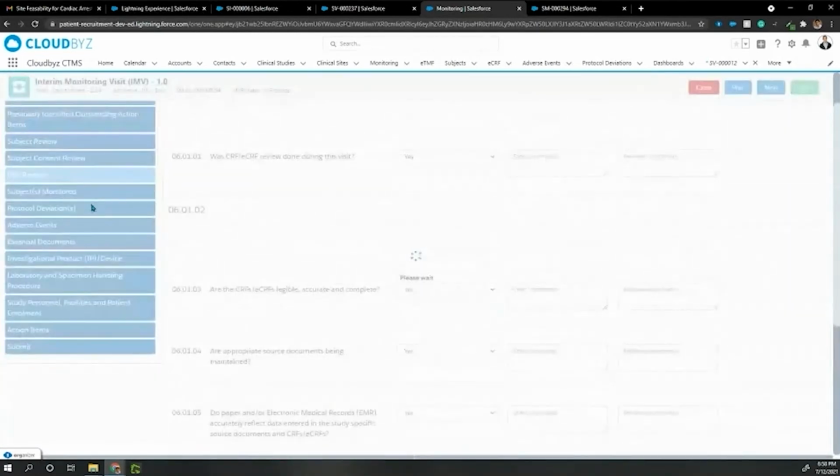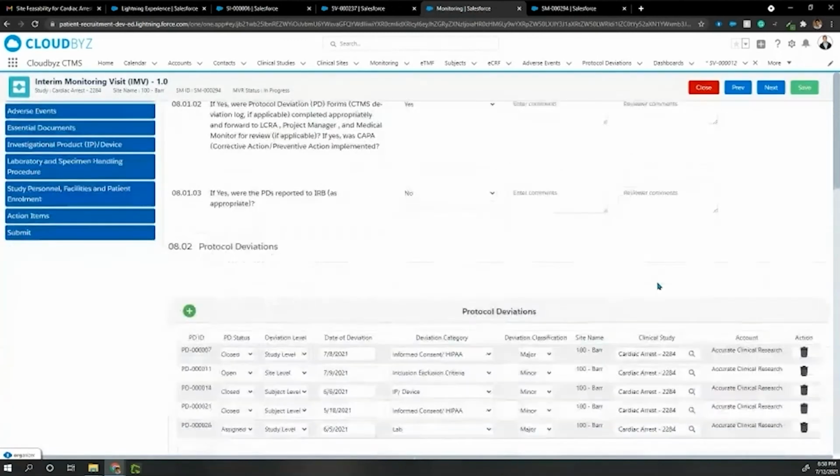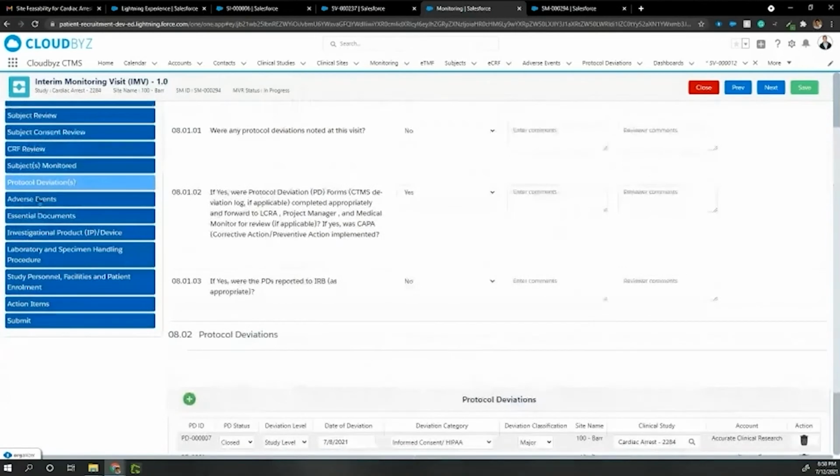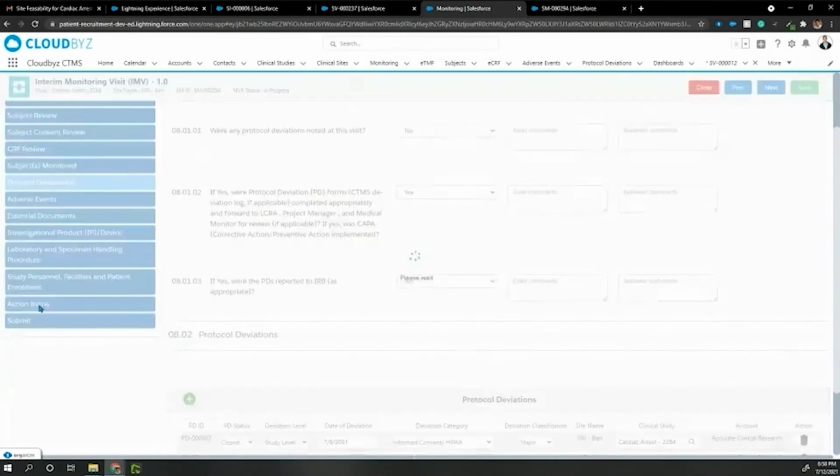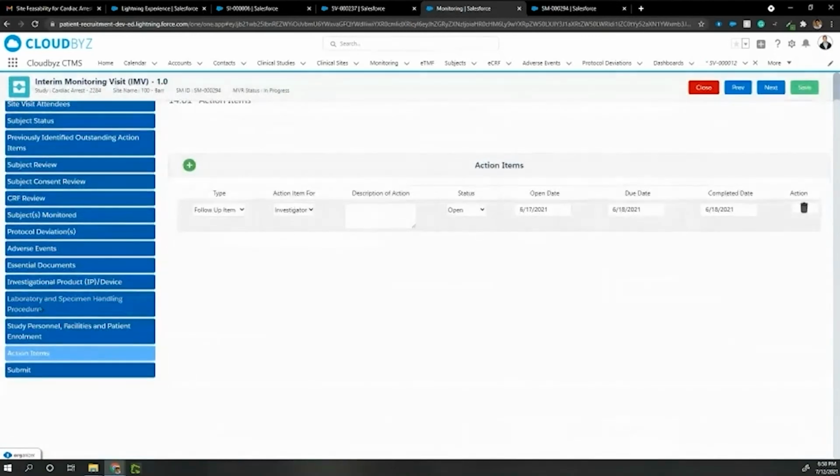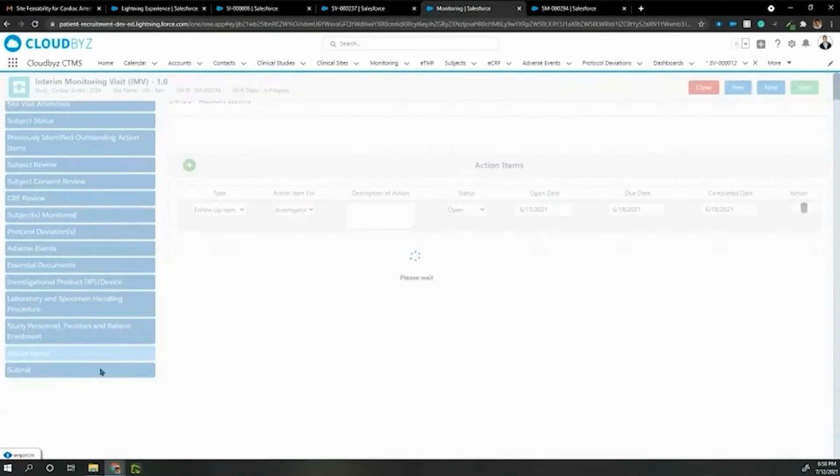Protocol deviations discussed and or discovered during this visit can also be directly added here. And the same goes for adverse events. If the CRA has any action items that need to be noted down, those can be added in the action items section. Once the report is filled out, the CRA can sign and submit the report.